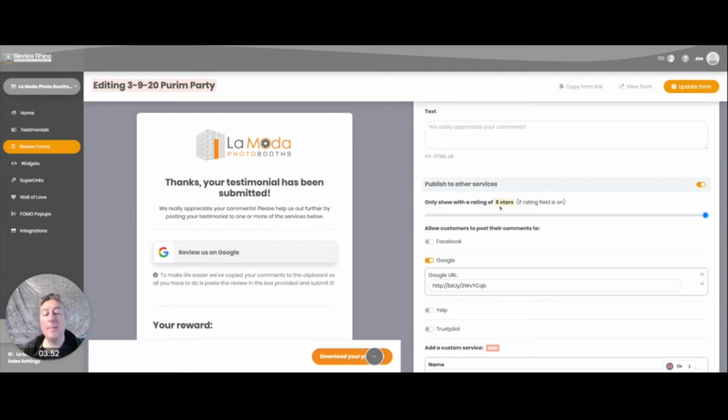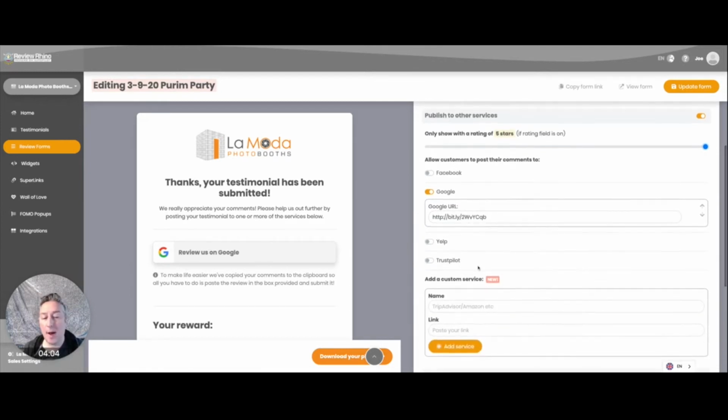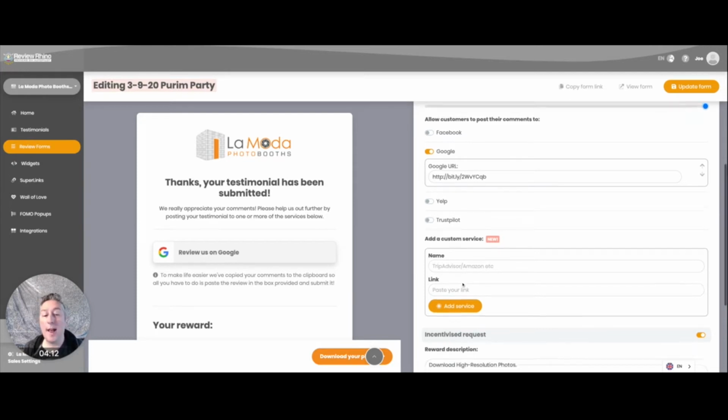Because what will happen is if they give you less than 5 stars, they'll get an email thanking them for the review, but they won't get these links to where they can post it right away. You can do Google, Facebook, Yelp, Trustpilot, and then now we just added this feature, is if you have a review link to another service like TripAdvisor or Amazon, you could add that as well.